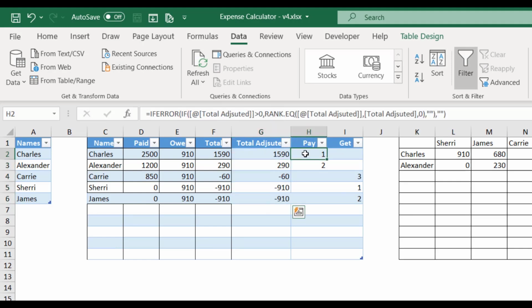So I have used the rank equivalent function, and for values that are positive, I have got the ranking here. So people who need to get paid, the ranking is here. So Charles is number 1, Alexander is number 2, and for people who would be paying, this is the ranking, where this is 1, 2, and 3 for these people.